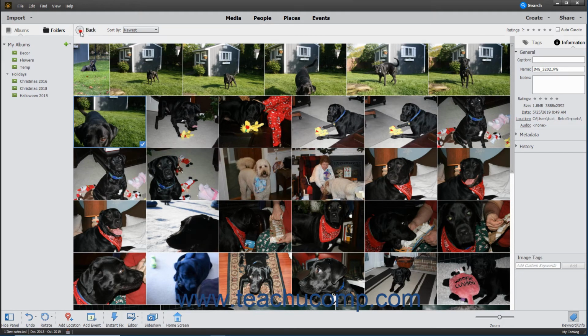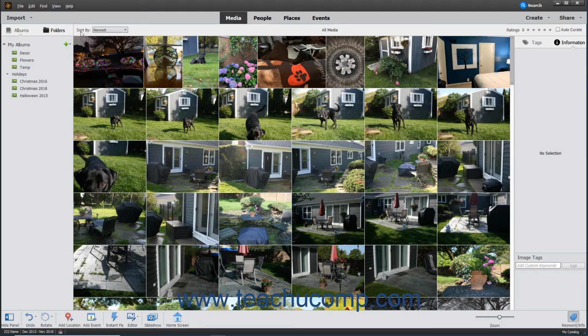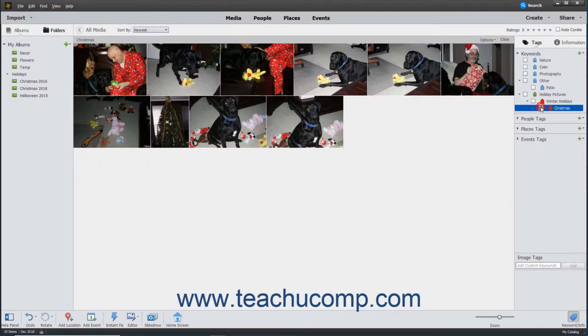Alternatively, to find photos tagged by keyword tag, check the checkbox to the left of the desired keyword tag in the Tags panel. The matching photos then appear in the organizer. Additionally, the keyword tags appear in a thin bar above the organizer. You can further filter the search results by clicking any option shown when you click the Options drop-down at the right end of this thin bar.